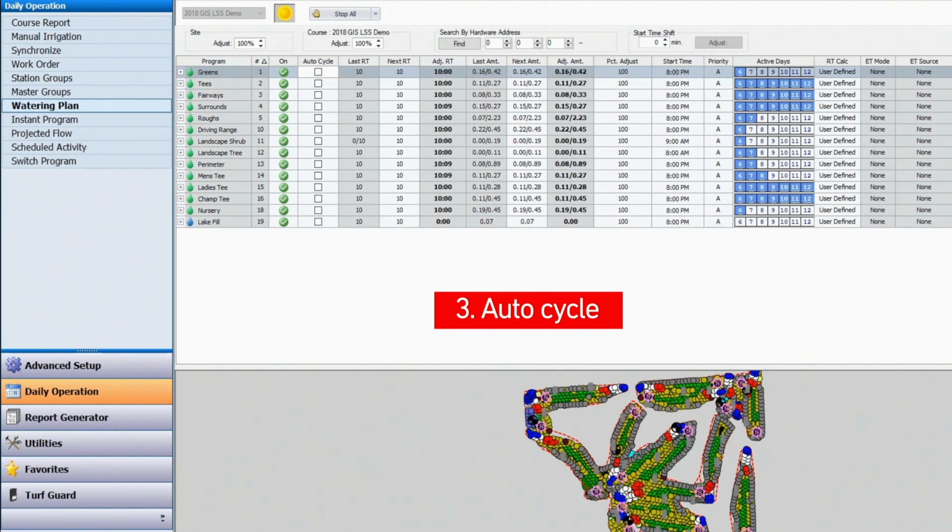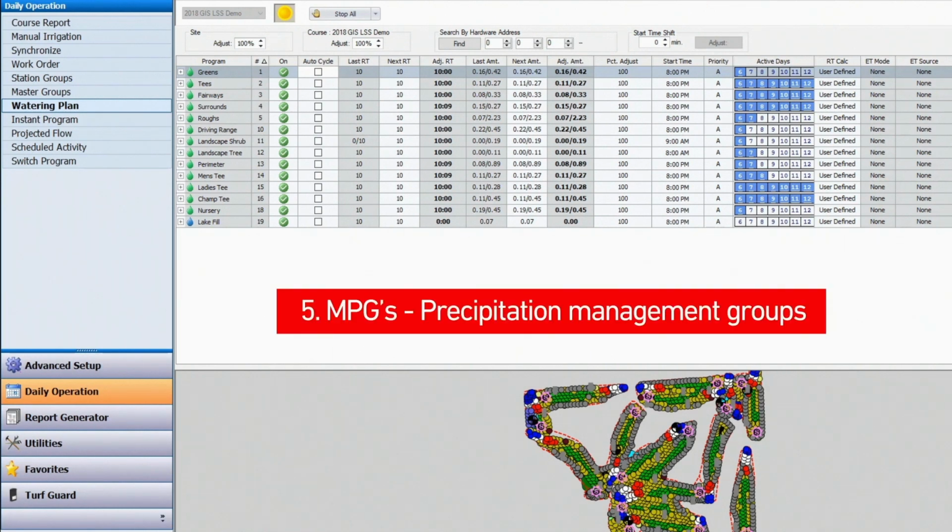Number 3, utilizing auto cycle in areas where infiltration may not be as good. You have a mound or there's a slope, getting the water into the profile where you need it to be. Number 4, utilizing current sensing to monitor the electrical side of your system. And number 5, using PMGs, or precipitation management groups, in hydraulics to control what stations can be scheduled with each other. I hope this was helpful information looking at the top 5 tools in Lynx that are underutilized.